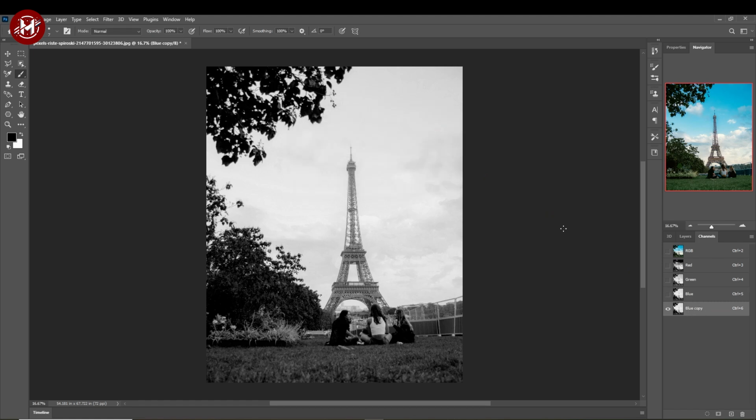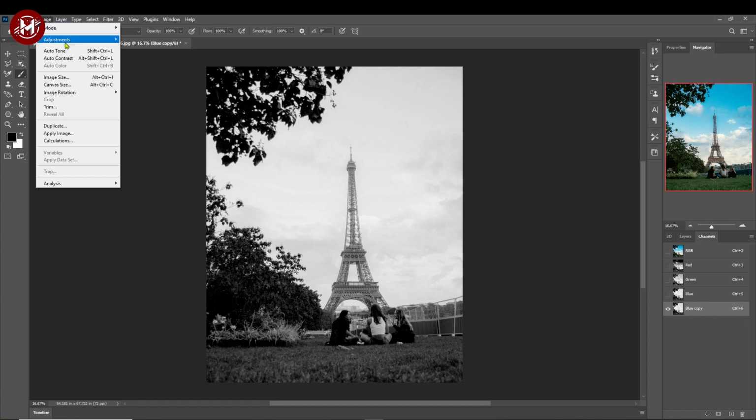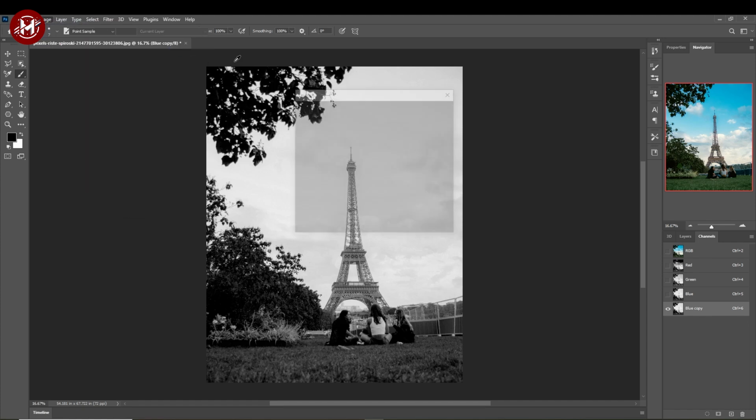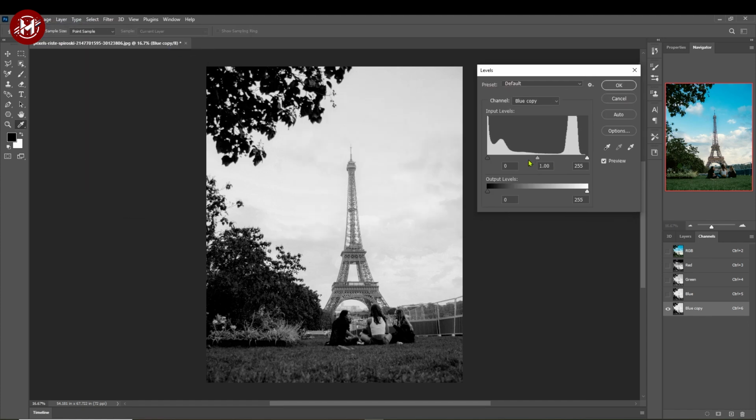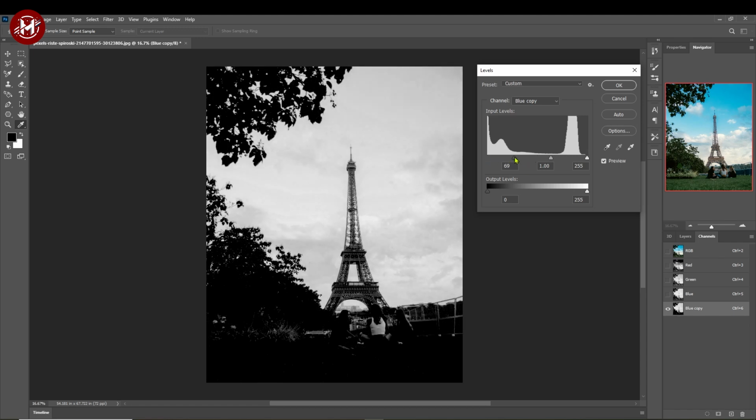With the duplicated channel selected, go to Image, Adjustments, Levels. Adjust the sliders to boost contrast between the subject and background.